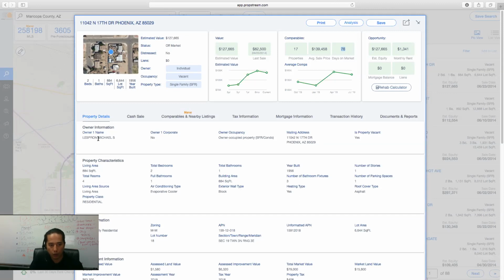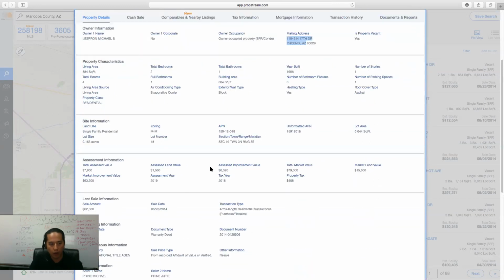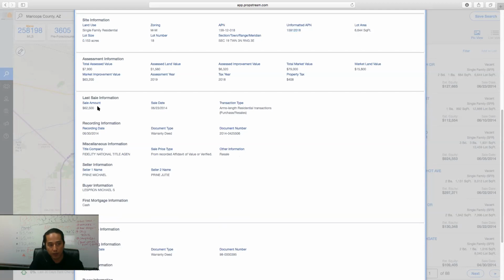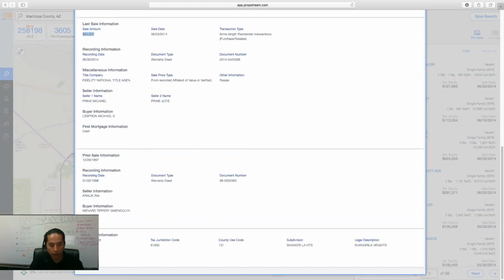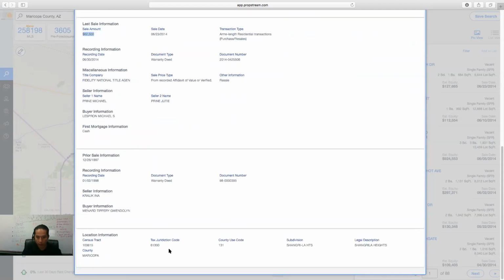So we now know the owner's name. We know if there's a different mailing address. We have property characteristics, site information, which includes the APN. We have last sell information, and then we even have the site information down below, which will provide you like the legal description and so forth.